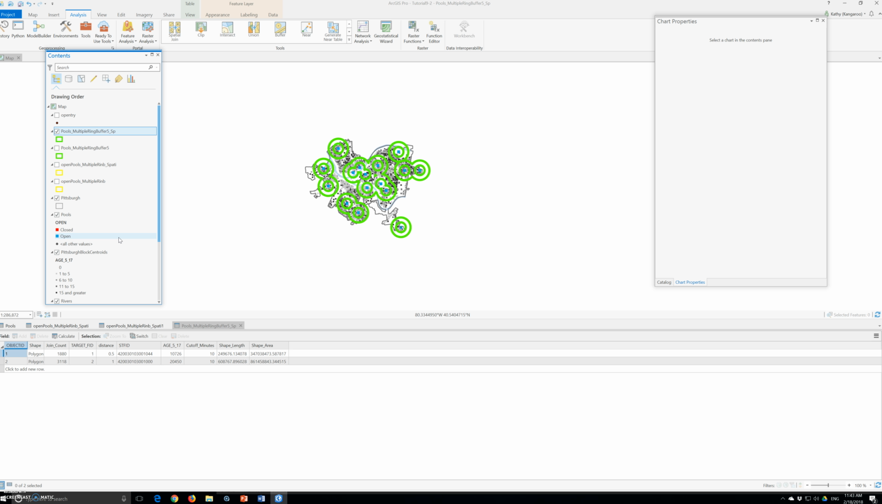So the procedure, let's walk through again. We find a good fair use access for pools that remain open, and we select pools using select by attributes with the criterion open is equal to 1. Yeah, we did, and you cannot export it. I find a problem there, but you can do select by attribute, and then you run the multiple ring buffer and perform a spatial join of the block centroids to the new buffers, and then we get the totals for good and fair access.